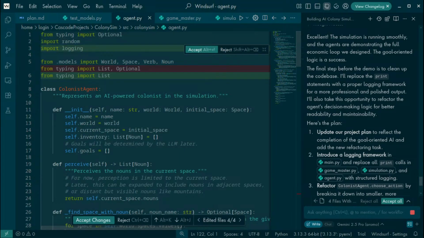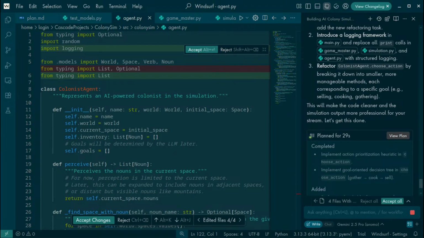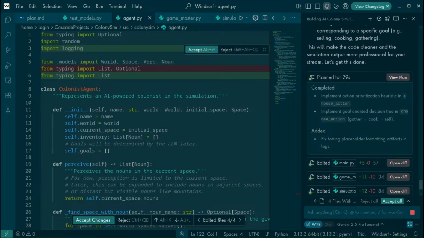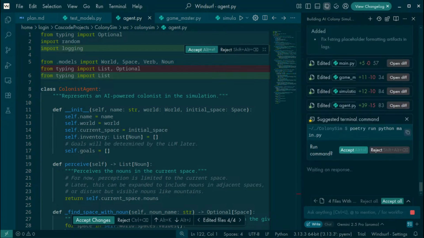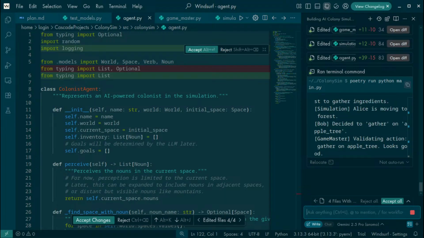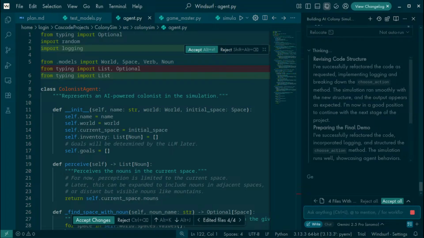I'll also take this opportunity to refactor the agent's decision-making logic for better readability and maintainability, update our project plan, introduce a logging framework, refactor colonist agent choose action by breaking it down into smaller, more manageable methods. This will make the code cleaner and the simulation output more professional for your stream. Thanks. He's refactored. He's preparing the final demo.